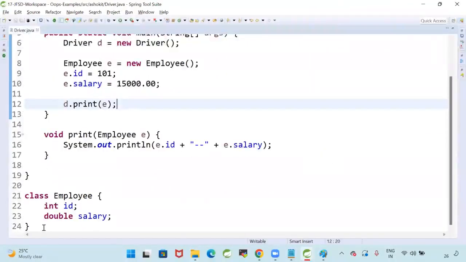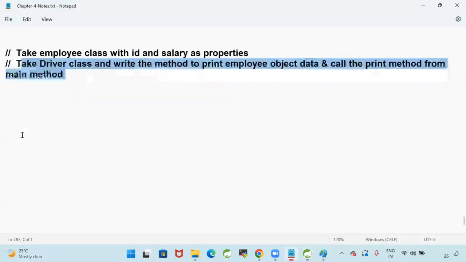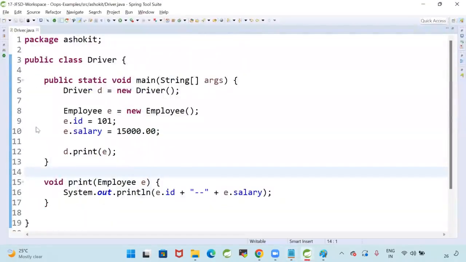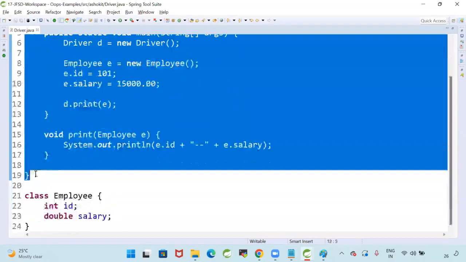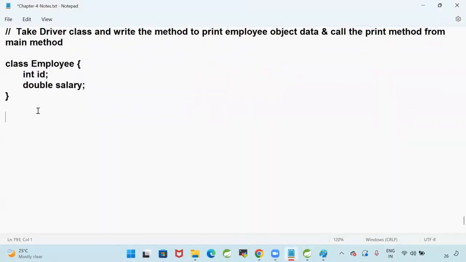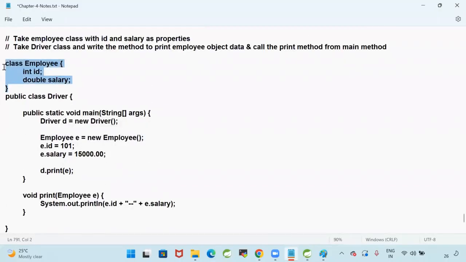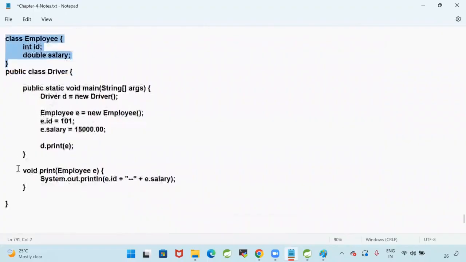Look at this. I have taken one Employee class here and one Driver class here. In the Employee class, there are two properties available. Inside the Driver class, I have a method to print the employee object. That print method I am calling from the main method. This is an instance method. To call that method, I need the object, and the print method is also expecting one object, an Employee object.